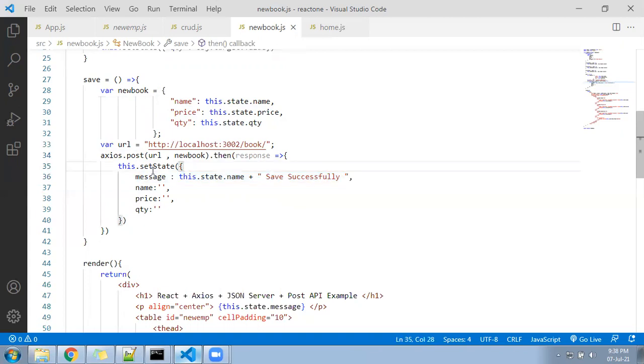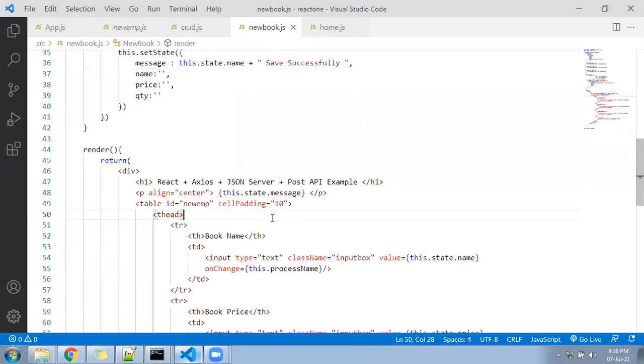Here we are doing the set state. We are displaying this dot state dot name, meaning whichever book you are saving, its name will come as saved successfully. And finally, everything was happening. So to clear the text box, I wrote these three lines. And these are the three functions we are writing on the top.